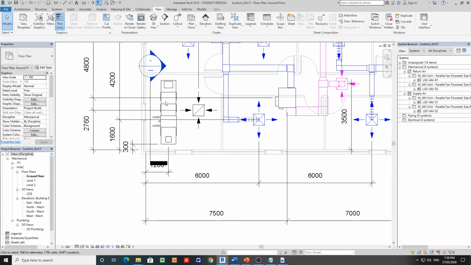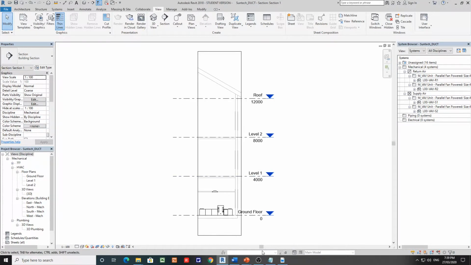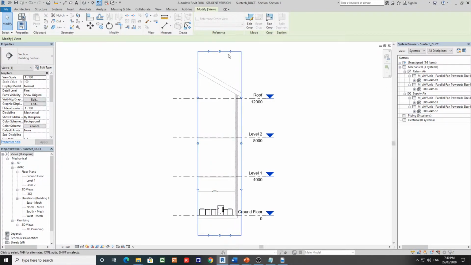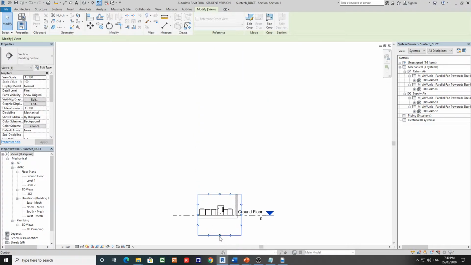Escape. Open up this section view. Double click here. I select find level. This is a clock box. So we're going to concentrate on only this portion.